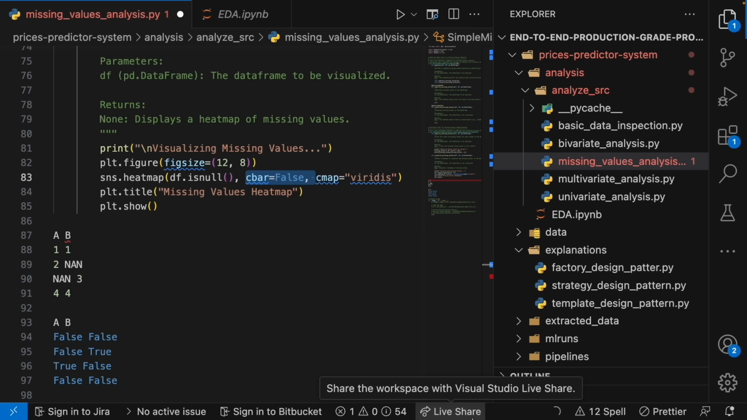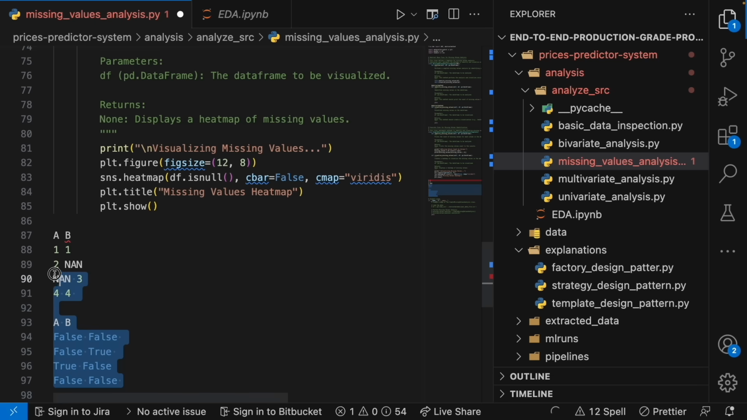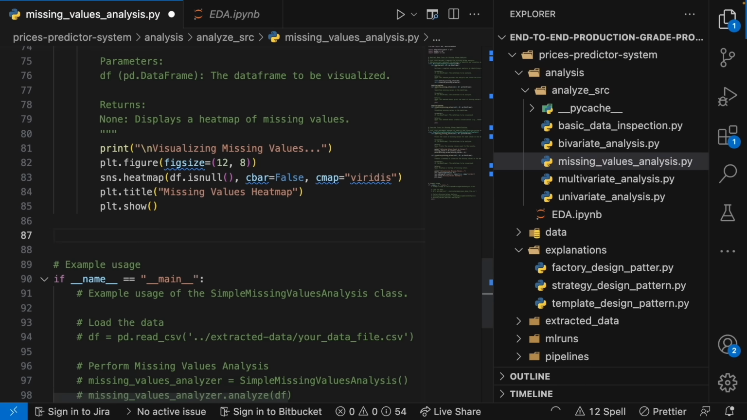What is the color map? The cmap should be viridis. So what does viridis mean? It is a color gradient which starts from purple to yellow. So if a particular column is looking purple, then there are no missing values. But if it is yellow, then there are some missing values.